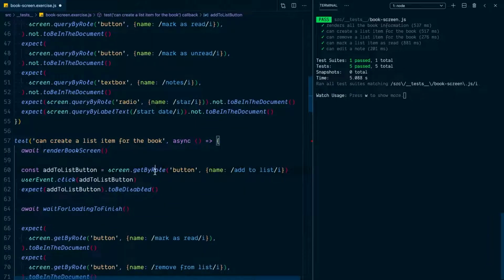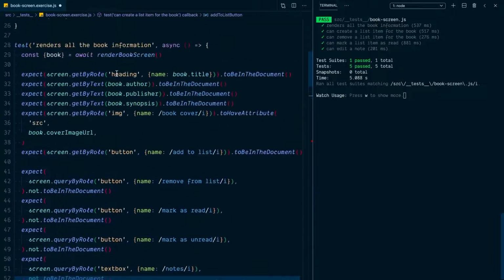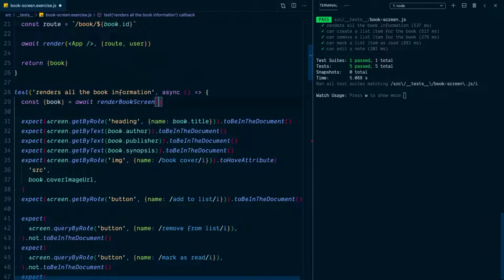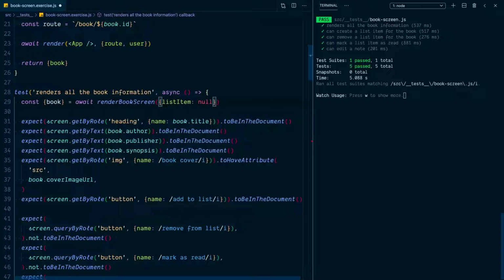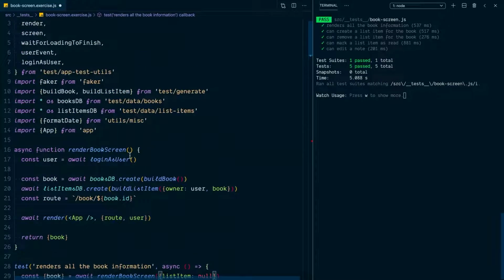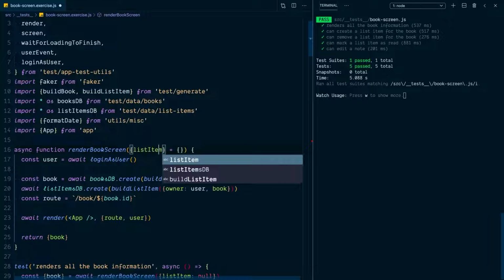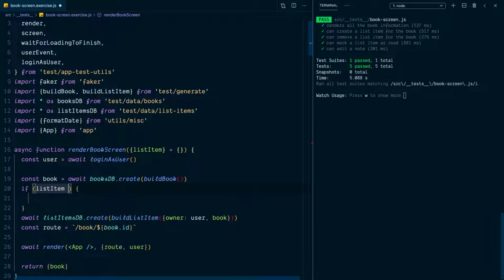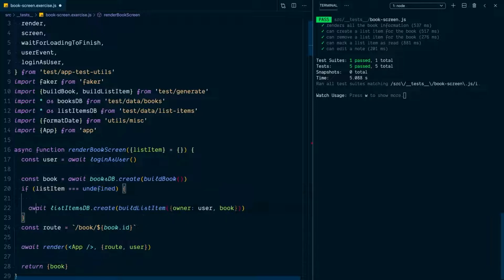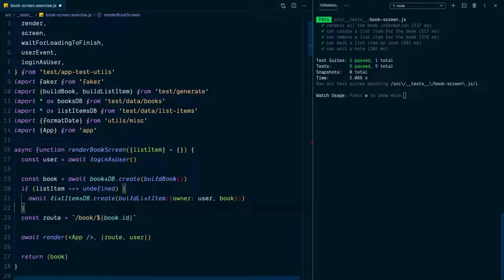So I think a good API for this would be to say, hey, this is going to render a regular book screen, except I want the list item to be null. So I don't actually want the list item to be specified. So I'm going to take that as an option. We'll default that to an object here. We'll destructure the list item, and then we can say if list item is undefined, then we'll go ahead and create it. Otherwise it's null, or it's maybe provided, and so that's the one that we should use instead.